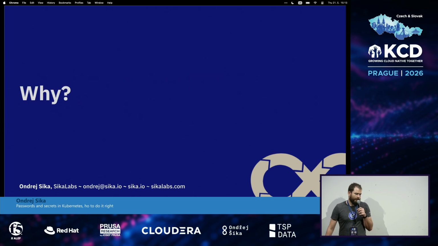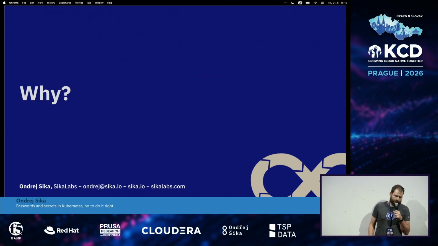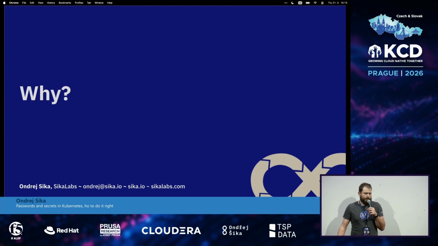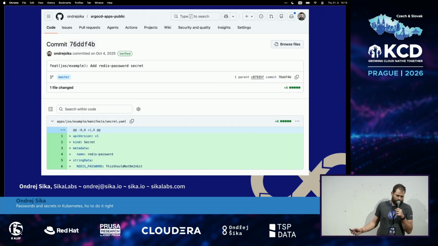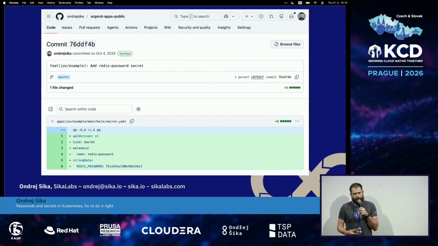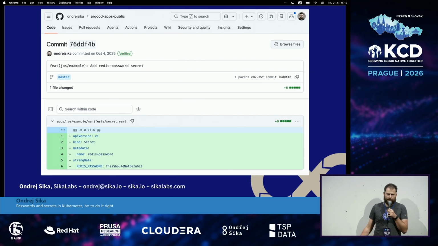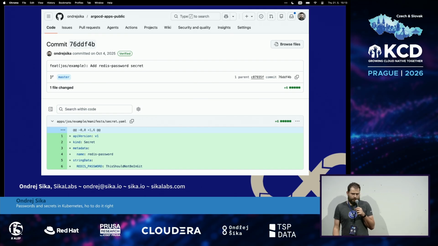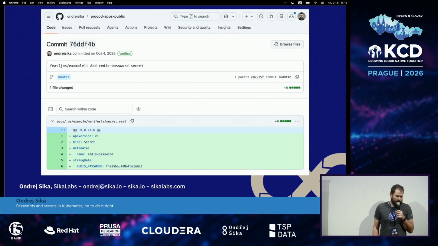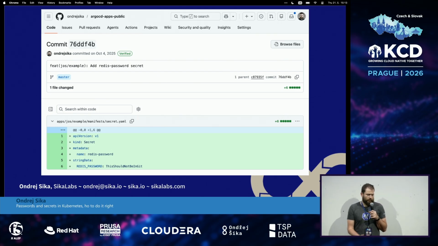So, why are we working on this topic? The answer is pretty simple. We don't want to have this. We don't want to have secrets committed in Git repositories and stored somewhere like this. This is not super nice, it's not secure, and we want a better solution, not just secrets and sensitive data in a Git repository.